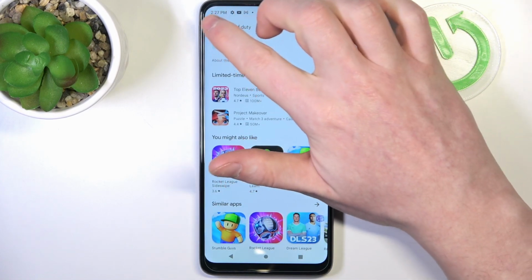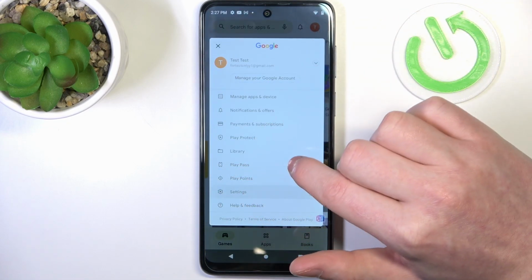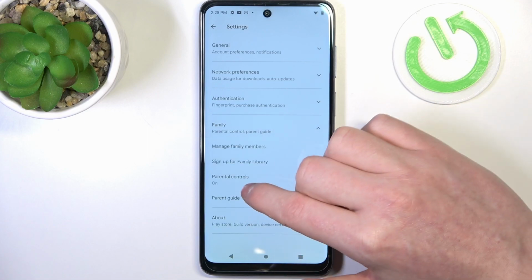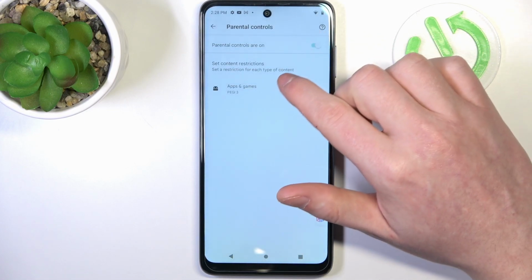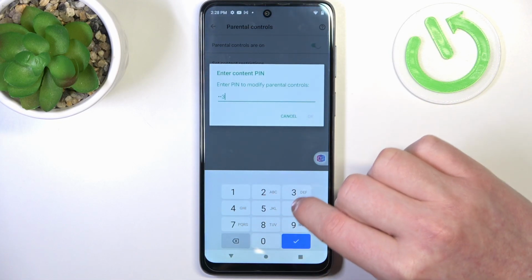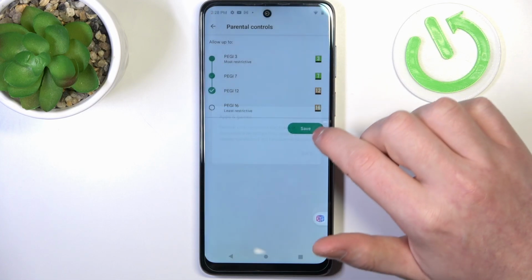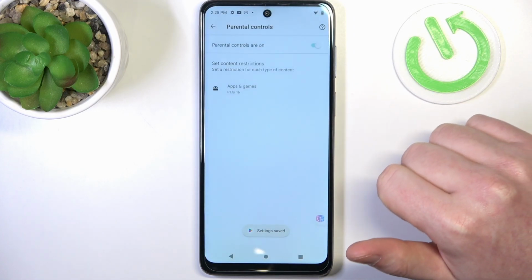And to fix this, go back, click on your profile picture, head on to the settings, enter family, parental controls, and right here either disable it entirely or enter apps and games, enter the pin code, increase PG to 16 and make sure to save the settings afterwards.